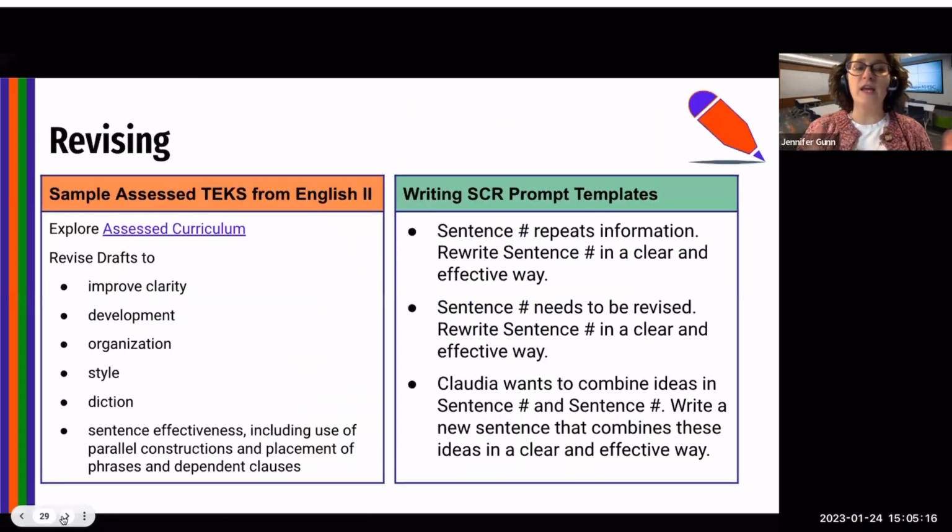When you are thinking about the mini lessons for explicit grammar instruction, think in terms of both revising and editing. Again, on slide 29, we have linked the assessed curriculum documents so that you can look at your grade level specifically. But we also want you to note that most of the released prompts for writing short constructed prompts have been in these 3 templates. These are the 3 patterns that we would encourage you to prioritize.